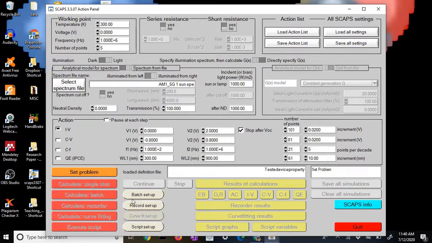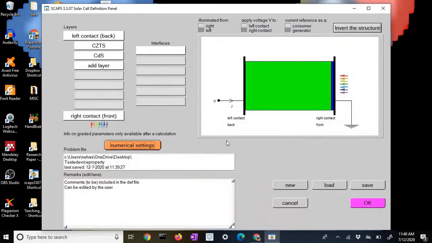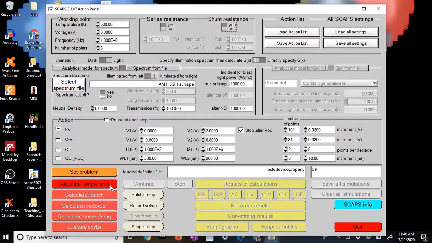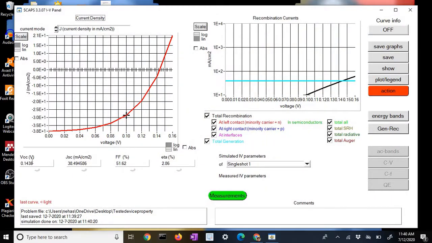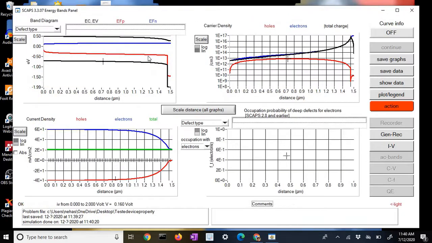Then you can run a single shot, depending on what you want to calculate. As per that requirement, you click on single shot. Because we have not put in all the values, it is not coming with practical results or good values, but it is giving us values of open circuit voltage, short circuit current, fill factor and efficiency, which are very low because we are using only 2 layers. And you see there are a lot of things that you can have, like energy bands and carrier density as you go deep into the device, and current density and everything is there.